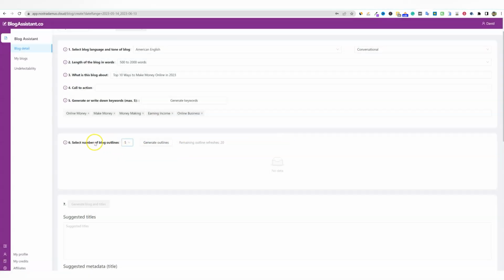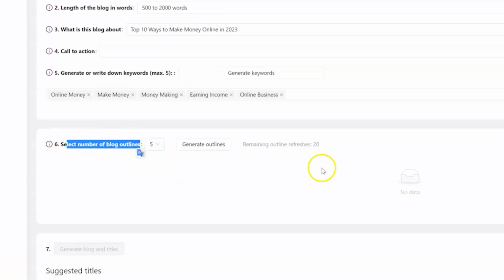I don't like the way they titled this. Select the number of blog outlines. It needs to be select the number of subheadings or select the number of H2 subheadings. That's what they need to specify. So already the way that they put this in and wrote that, it isn't very impressive to me, being that they are supposed to be SEO and blog writing experts.